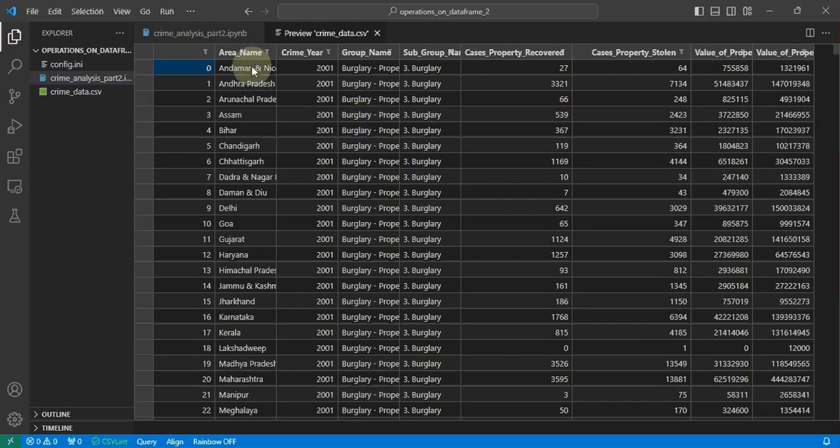We have area name, basically state names. The crime year, from 2001 to 2010, we have this data. Group name is basically what kind of crime. Subgroup name is again what subtype of crime. Then number of cases in which property is recovered, number of cases in which property is stolen. So in the first case you can see in Andaman and Nicobar in 2001, 64 properties were stolen, and out of 64 properties only 27 properties are recovered. So the remaining properties are not recovered.